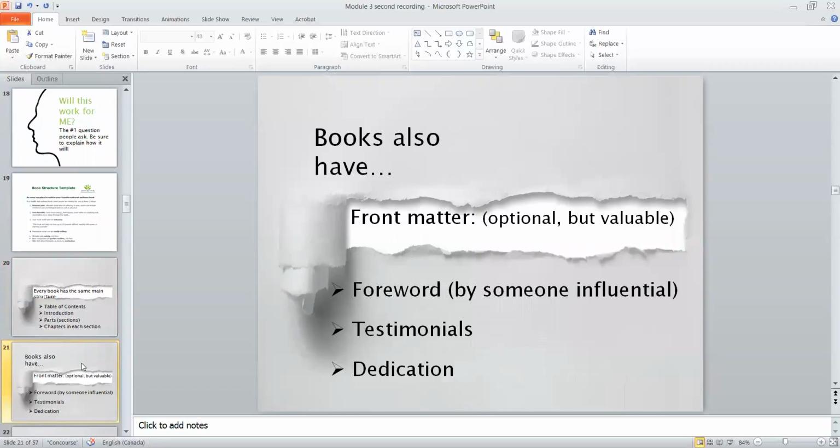Books also have front matter, which is whatever's at the front of the book before the table of contents, and that's optional but valuable, such as a foreword by somebody influential. Now, you don't have to start doing anything about this now, just maybe think about who you might be able to contact.